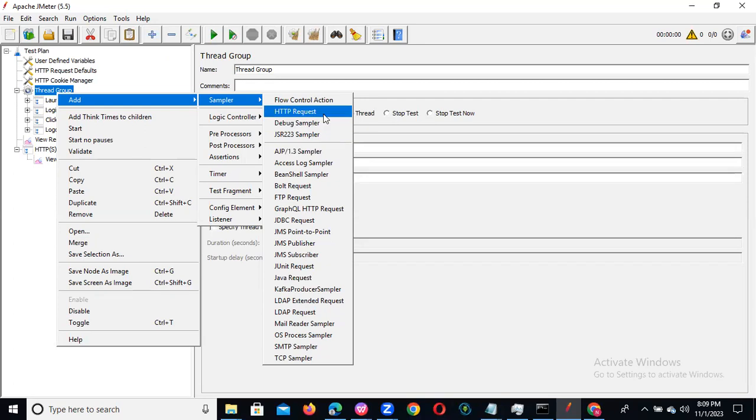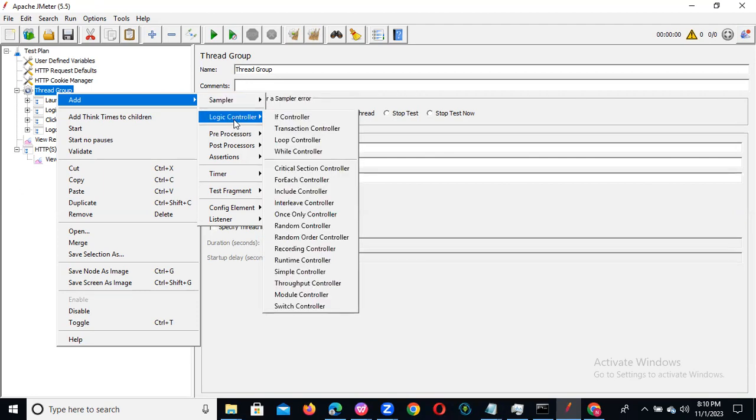We can observe that HTTP request is a web protocol, and we have the debug sampler, access log sampler, and bean shell sampler. We also have JDBC, so we have different samplers. Samplers are nothing but protocols, so whichever protocol you want, you can add from there. And logic controller means you want to write some logic, like an if condition, while condition, or for loop condition.